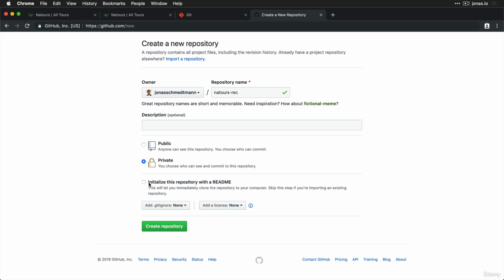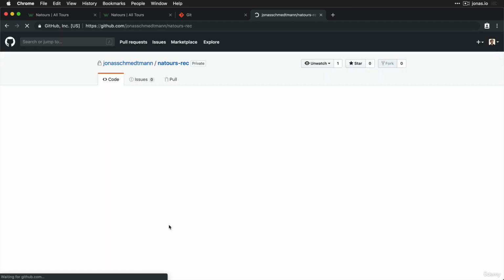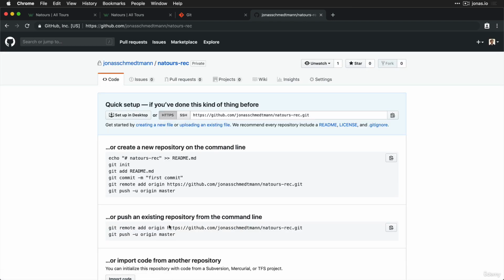Here it's very important that we do not initialize this new repo with a README, because that would create conflicts a bit later on. So we really want this repo to be brand new and completely empty here on GitHub. Doing this here is similar to what we did before locally with git init. The only difference is that this time it really is on GitHub. So it's a remote repository now.